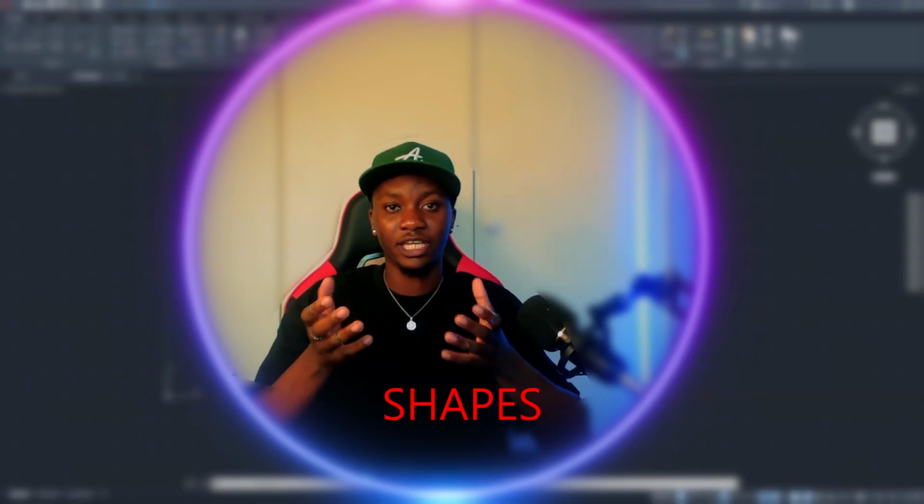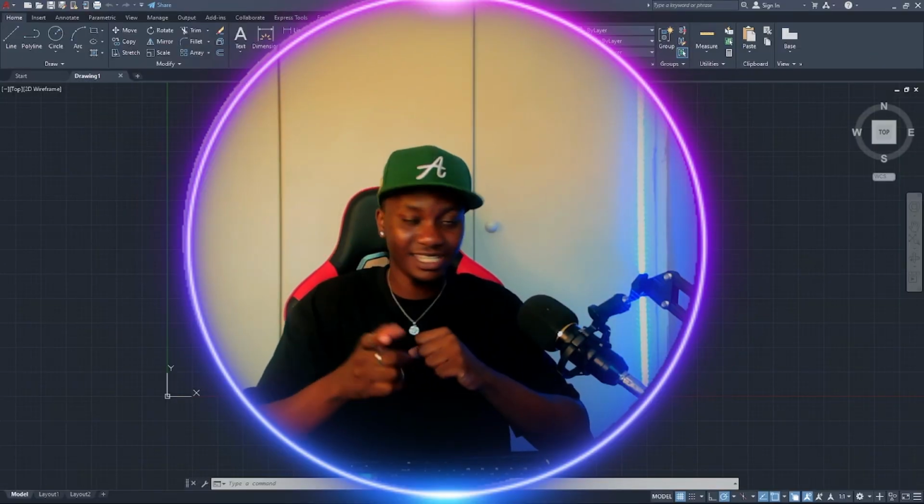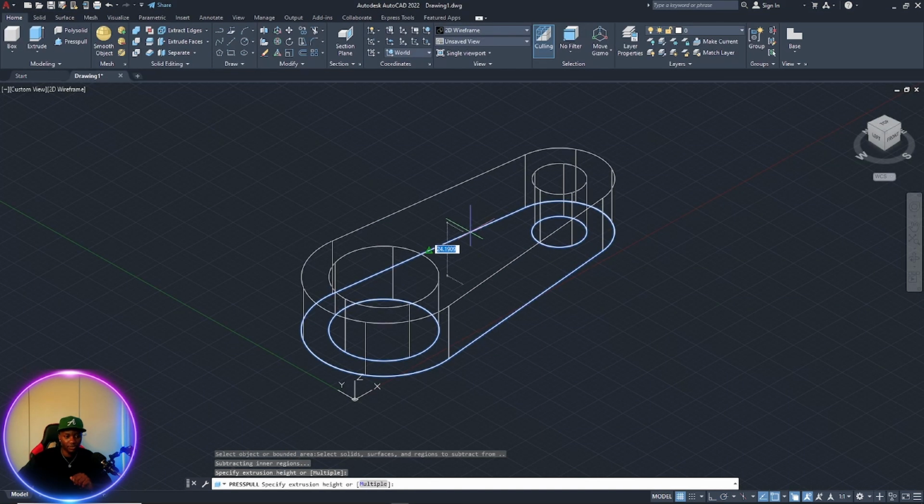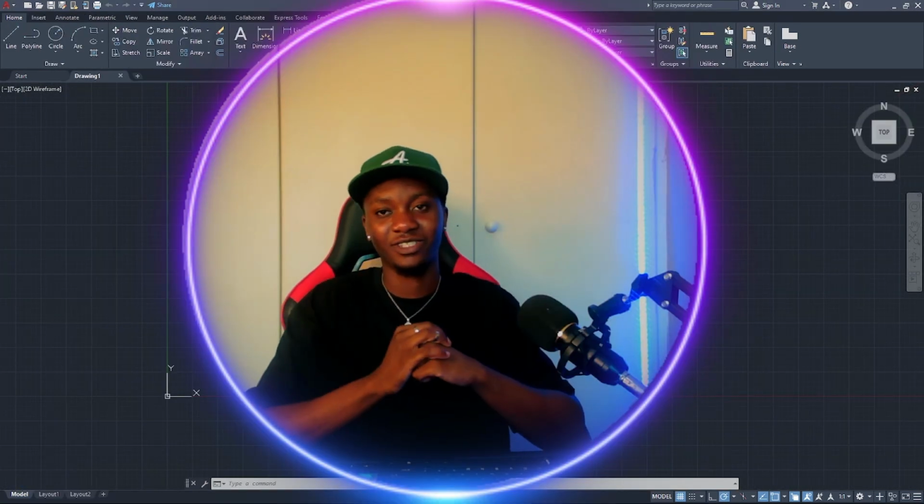Making basic simple shapes in AutoCAD. If you stick through the video, I'm gonna teach you guys how to make a simple 2D drawing into a 3D drawing. Let's get straight into the video.